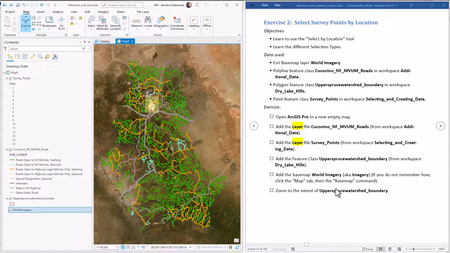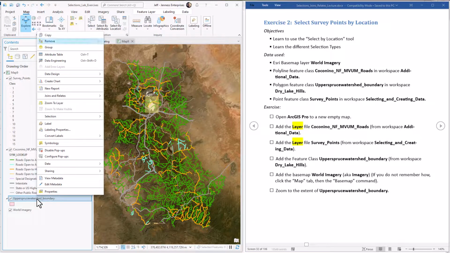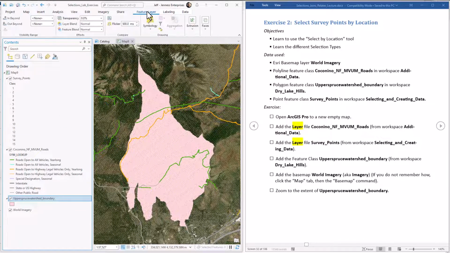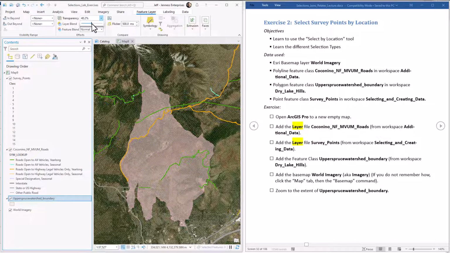All right, let's first zoom to the extent of the Upper Spruce Watershed. Right-click on that, go to Zoom to Layer. And I'm going to change the symbology. I'm going to make it partially transparent so I can see the landscape underneath it. To do that, I select the layer, come up to the Feature Layer tab that has appeared up in the ribbon, and here's the transparency. Let's just let us see through that a little bit. All right.